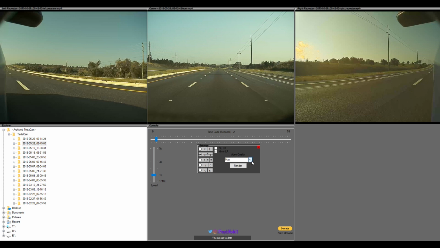So let's do a quick little render here. We can select our video quality. Max is going to be full resolution for all 3 cameras. High then scales that down in half, medium by 4, and low is by 8. So low is a very low resolution. We'll select max here. We'll click render. This is the render window option.